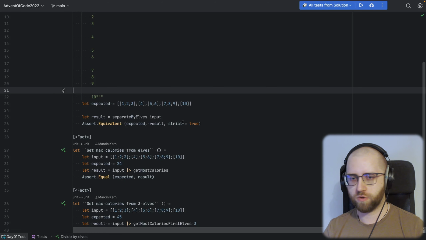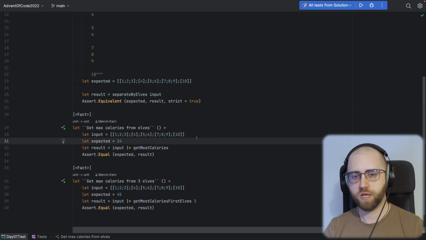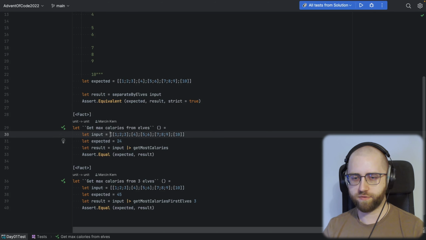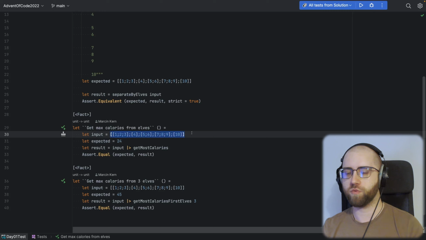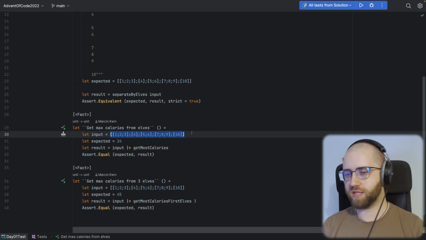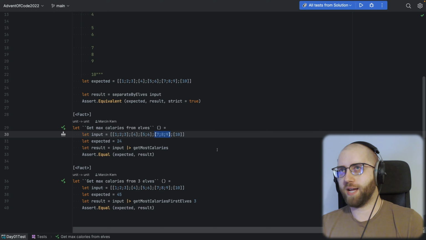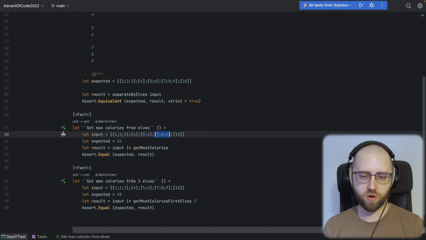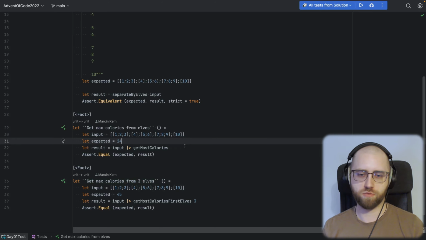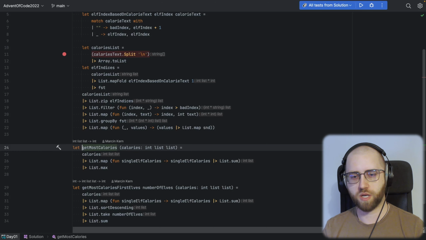All right. So let's take a quick look at what else is happening in here. So as I mentioned, when we have this beautiful list, now we have the calories divided by elves. Now we can easily find the maximum calories for the 1 elf or for 3 elves. This is rather simple now since we have the list in this format. So let's go. Let's take a quick look.